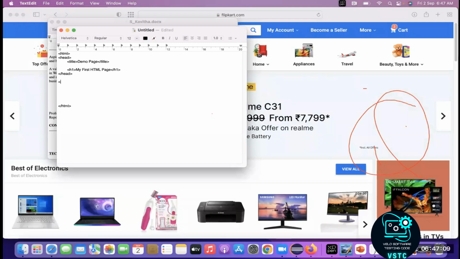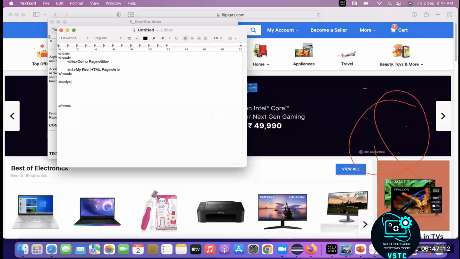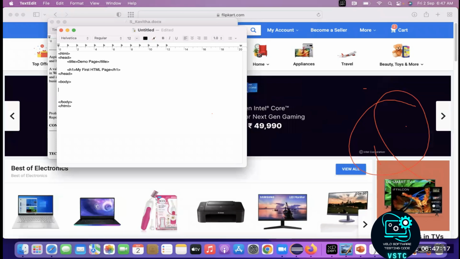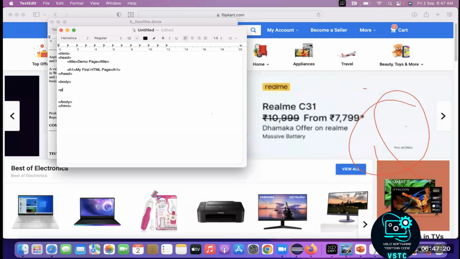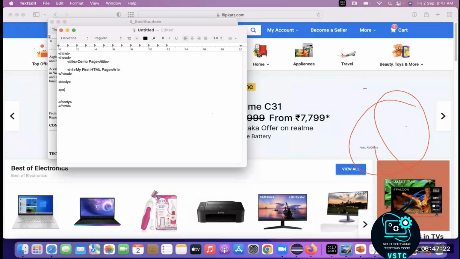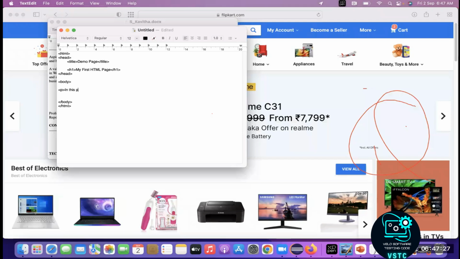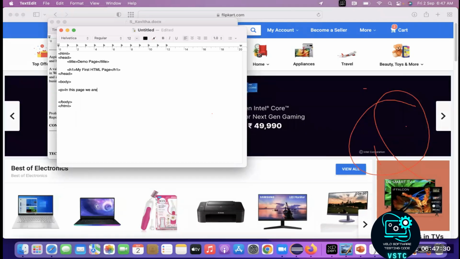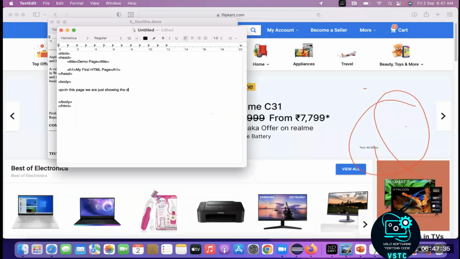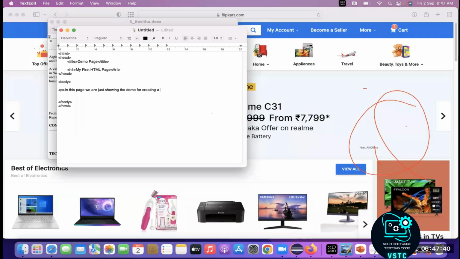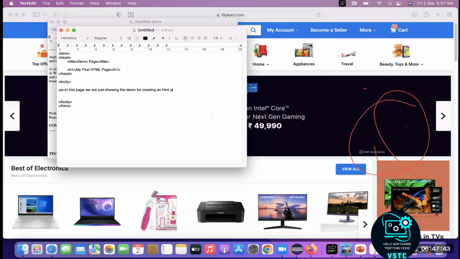Now let me go into the body part. Okay, this is the body. In between this, I want to add some paragraph. I'll add it like this. Okay, this paragraph I have added.